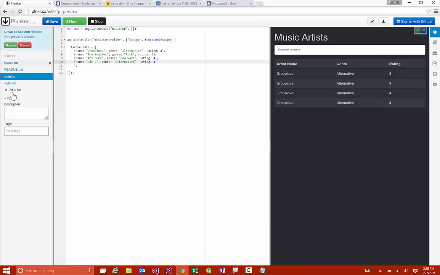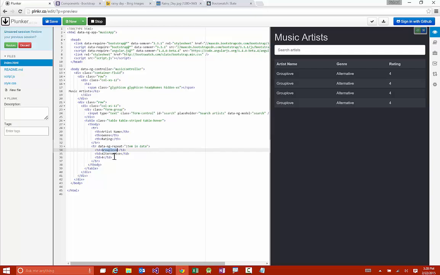Okay, going back to our file now, I don't want to repeat these static properties. So I've got group love, alternative, rating of 4. We're repeating that 4 times. What we want to do is repeat the actual data for each of these items. Now, just like I referenced the search when we were using that earlier, I can simply reference anything in double brackets here. So what I can do is just say item.name. And you can see now it repeats the correct artist for each row.